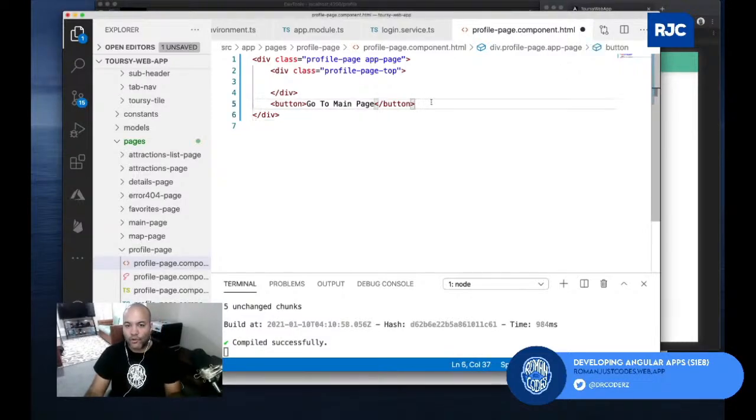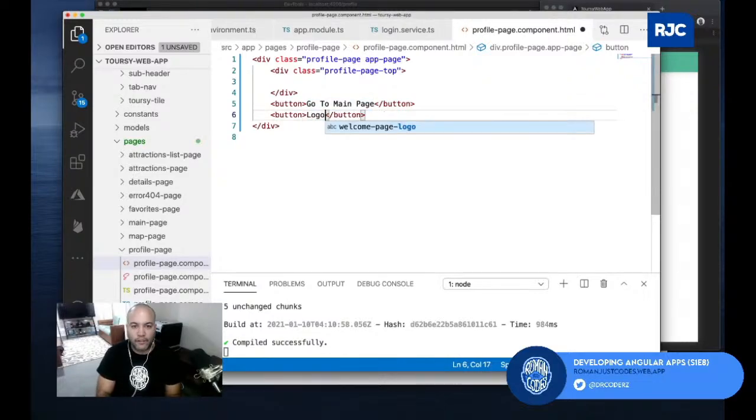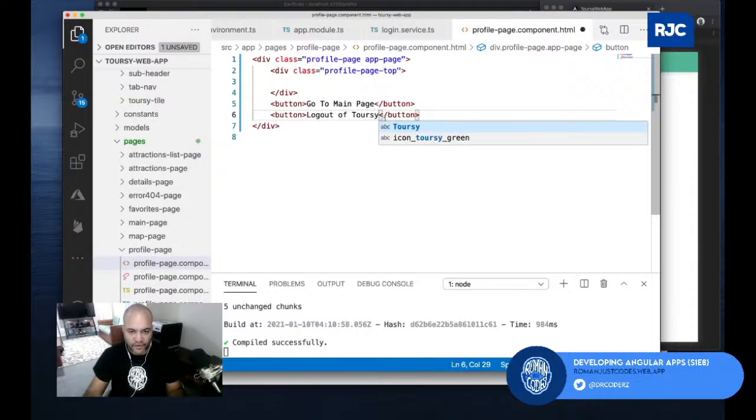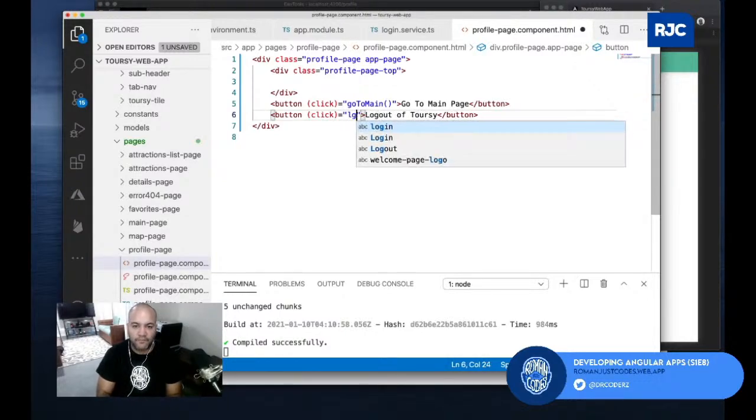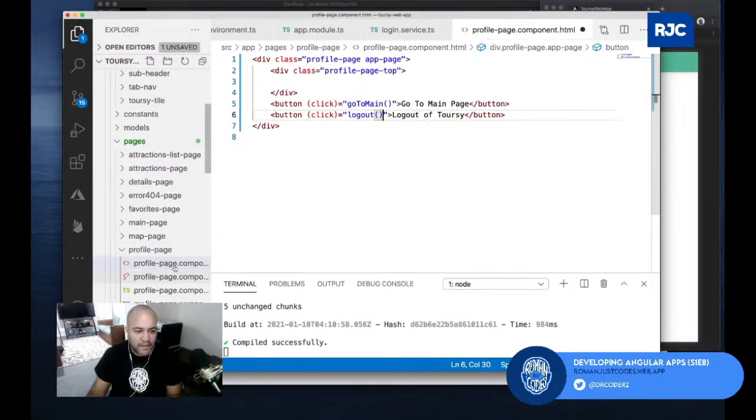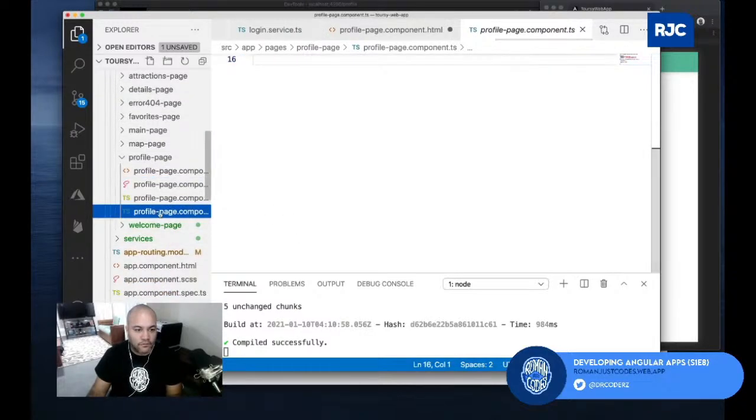So we're going to have a button called go to main page, and then we're going to have another one saying, for example, log out of Torsi. Perfect, something like that. This one then will have a click event. This one will have something called go to main, and this is the one that will redirect to the top rated attractions. And this one will do the same thing that we did on the side panel, which will just log out. So this one will have a click event that will just say log out, just like that. So I need a method called go to main and log out in here.